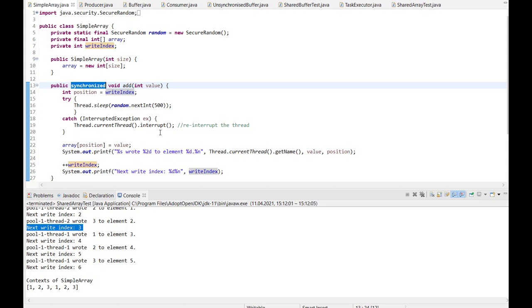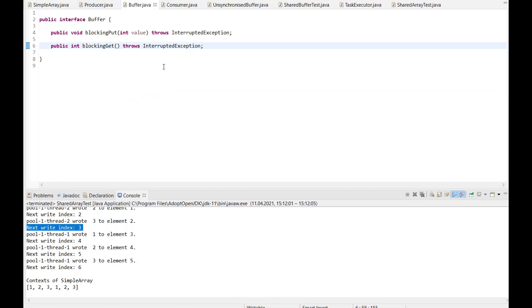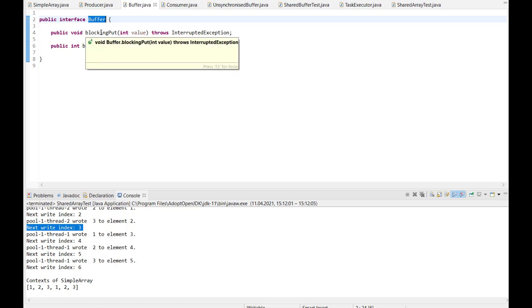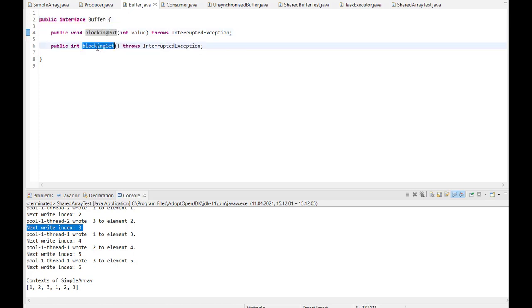So first we've got an interface, which is Buffer. Buffer is our interface right here, and we have two methods that we need to implement in another class. Both throw InterruptedException. One is put and one is get. If you're unsure about put and get, put is putting onto a stack and get is getting off the stack.